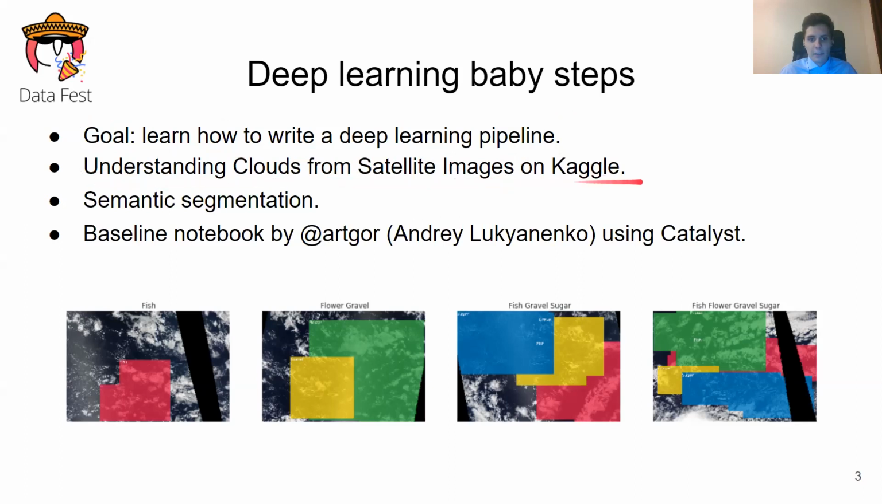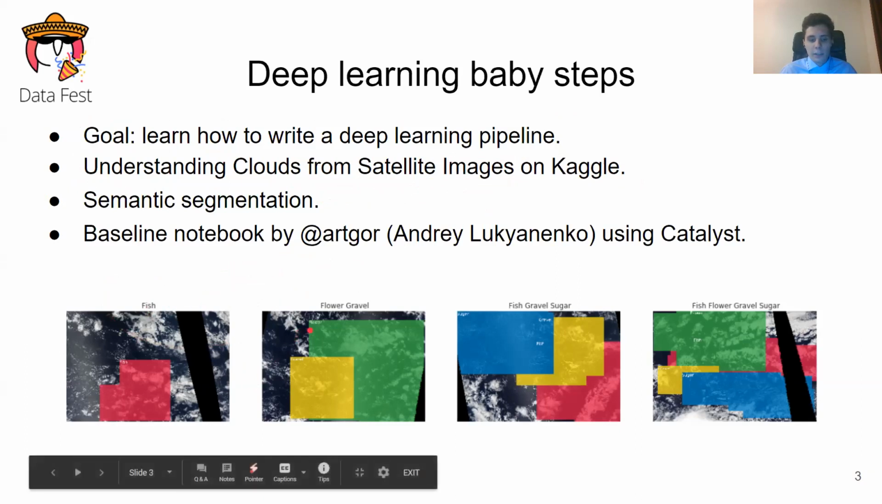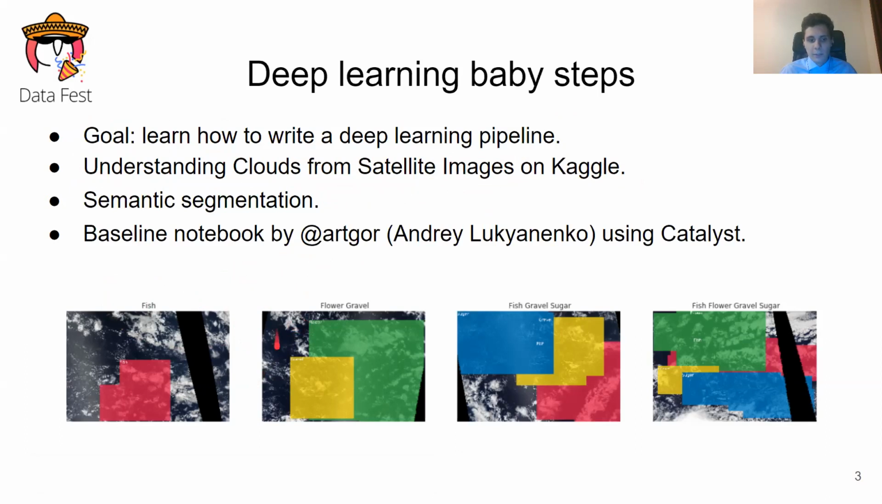At that time, there was a Kaggle competition named Understanding Clouds from Satellite Images. It was a semantic segmentation competition. Basically, you were given a set of satellite images, and there were 4 different cloud organization patterns. And your task is to segment those 4 different cloud formations given a satellite image.